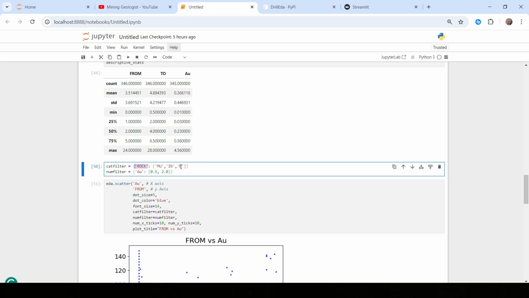This is going to be used as a filter. And then we can also set a numerical filter based on a numerical field. In this case, we're going to use the gold again as a filter, and we are going to define a min and a max inside a list here. So basically 0.5 is the minimum, 2 is the maximum.